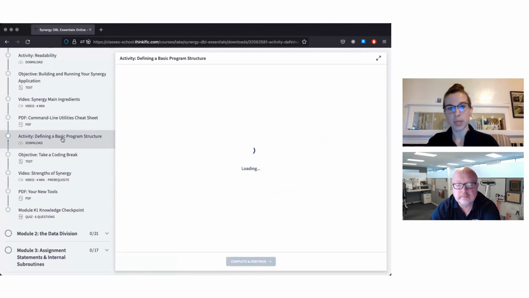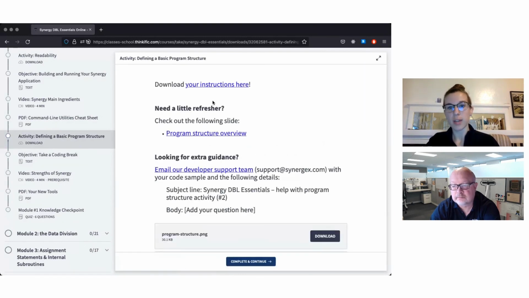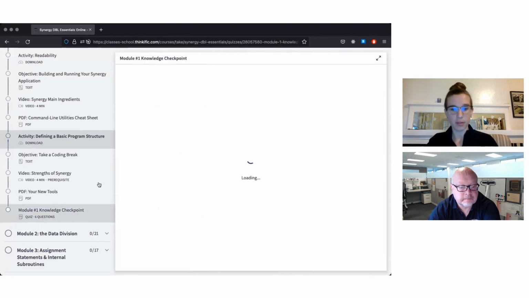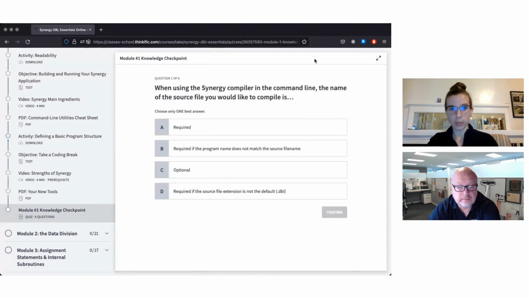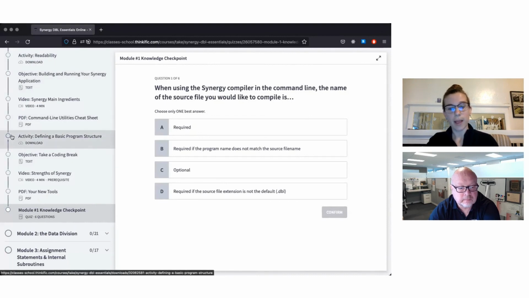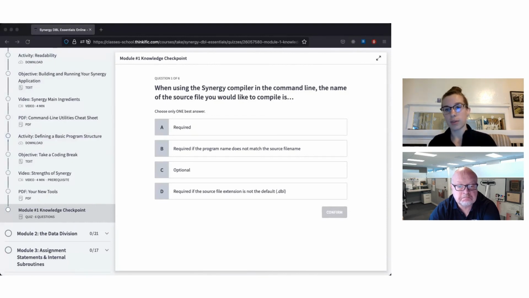So participants will get to this coding activity page. They'll download their instructions. They have little refresher slides that they can refer to, and then they can email our developer support team if they run into any roadblocks. And in this course in particular, the coding exercises start out very accessible, but they do get challenging as time goes on. And then at the end of each module, there's typically a knowledge checkpoint, your typical multiple choice questions.